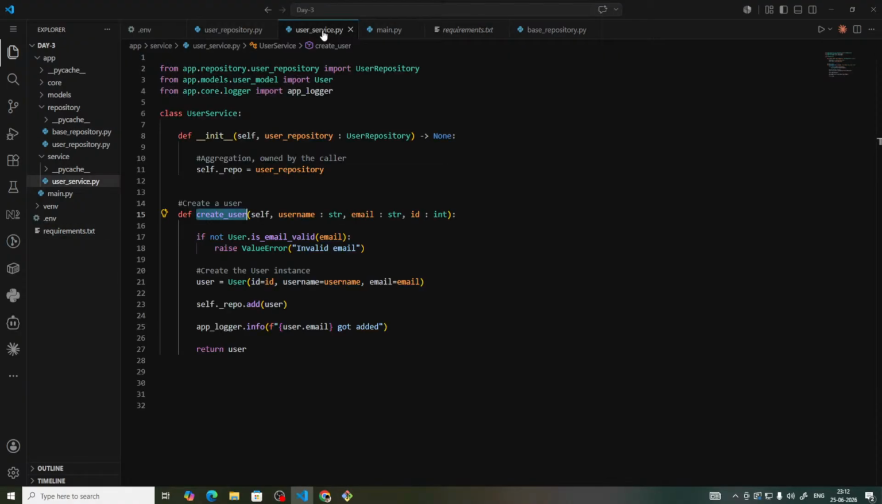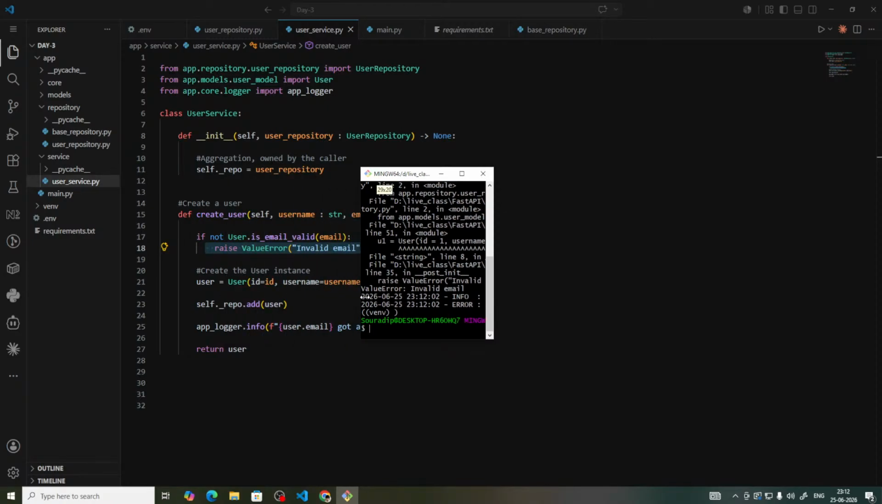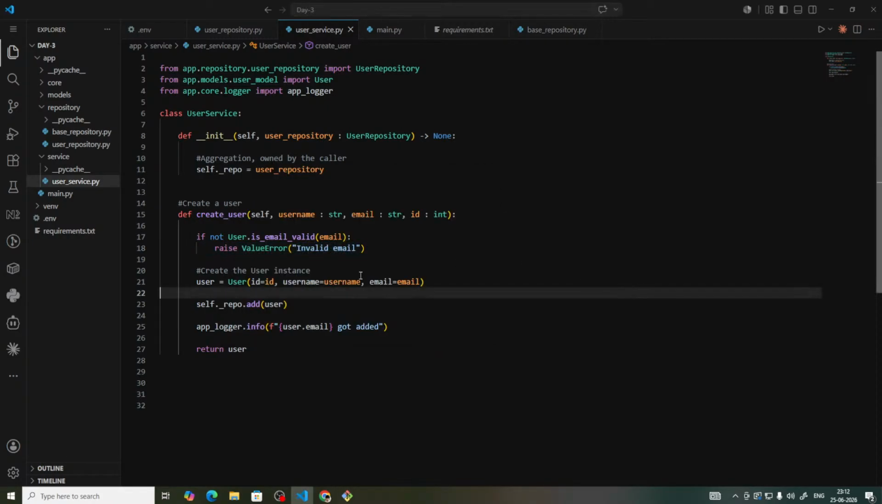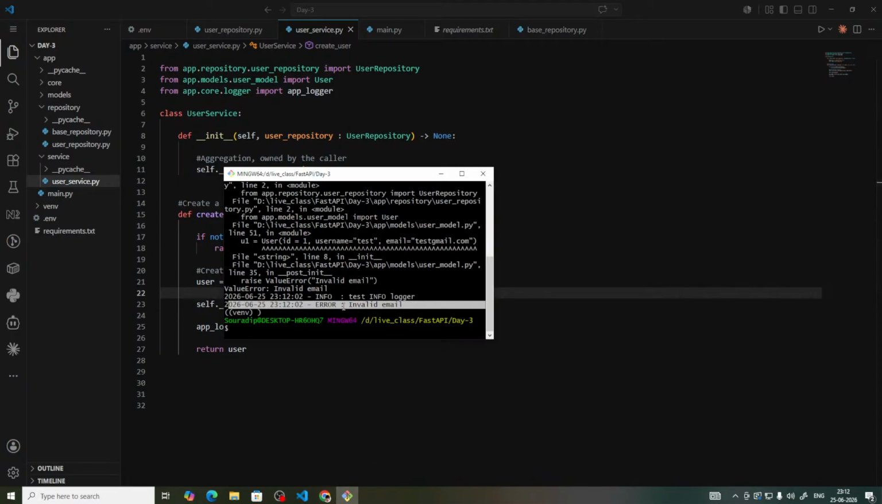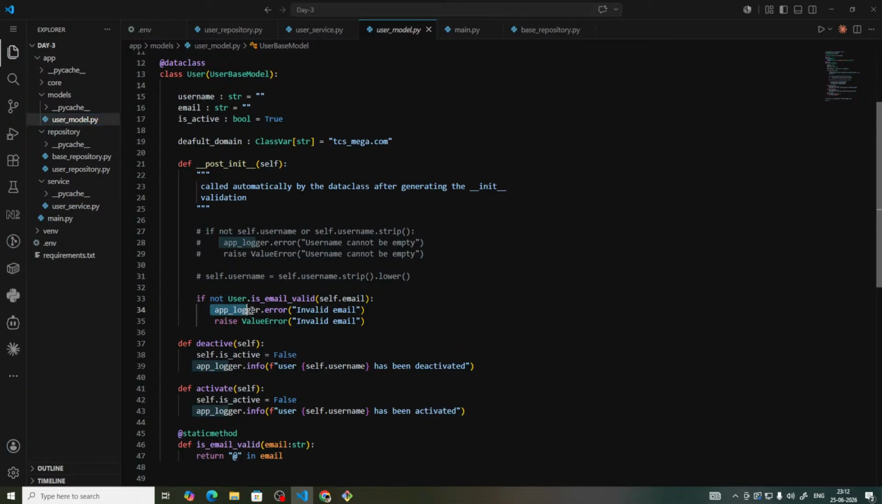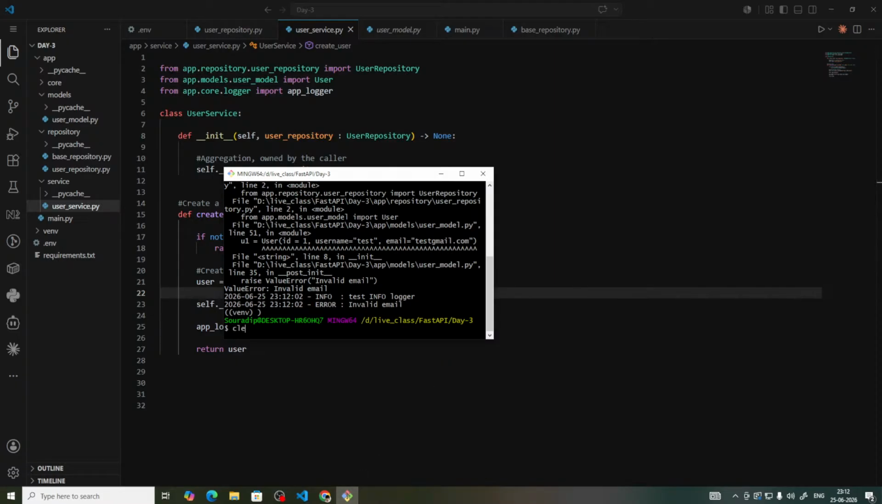Why? Because see I have added one validation, right? If the email is wrong, it will give me a value error, invalid email. So it's working fine. And see also the logger is also happening, right? In the logger, that is invalid email. The error log is also happening. So from where this is coming? So this is coming from this model. Okay, see in the model I have added a logger, and here also there is a value error. That's why 2 times it's raising. Okay, let me clear this.